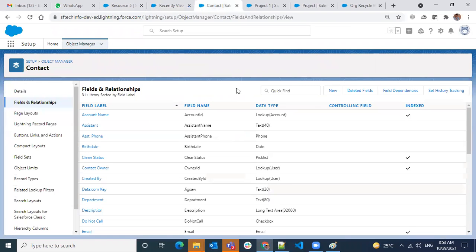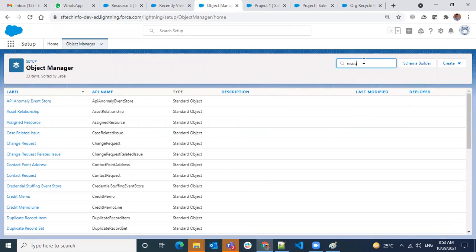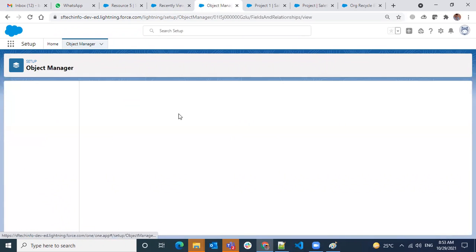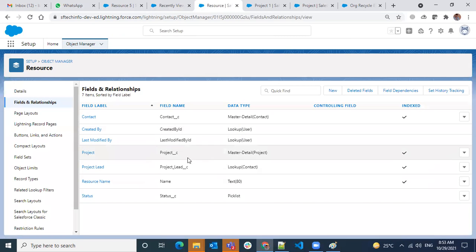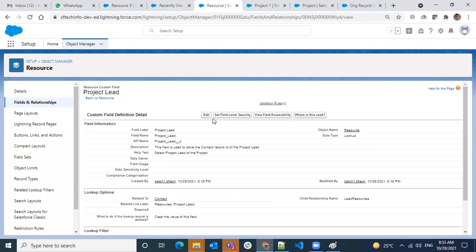Then okay, I want to make some more changes to the resource here. So we have another option, right? What is that other option? We can make it a required field and see how it behaves.